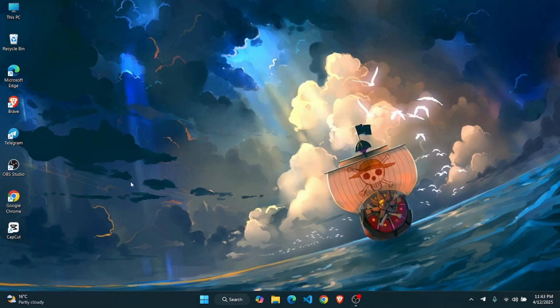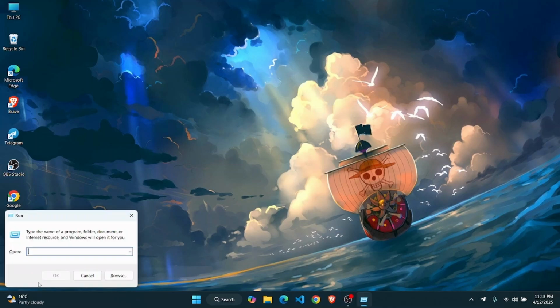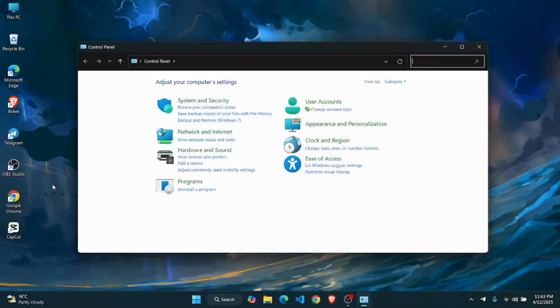The very first option is to go ahead and open up your Run dialog box and then simply hit Windows plus R to open it up and then search for Control Panel. And once you search for Control Panel, hit Enter. Now your control panel will open up like this.